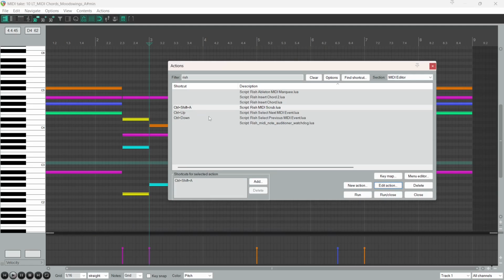This is something that's really important. And you need to make sure that the keyboard combination that you are using, the key command, is not being used anywhere else in Reaper.